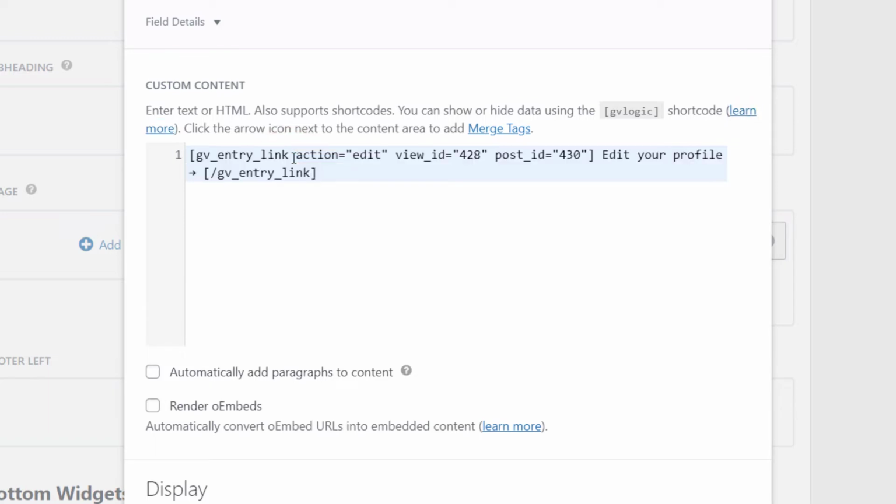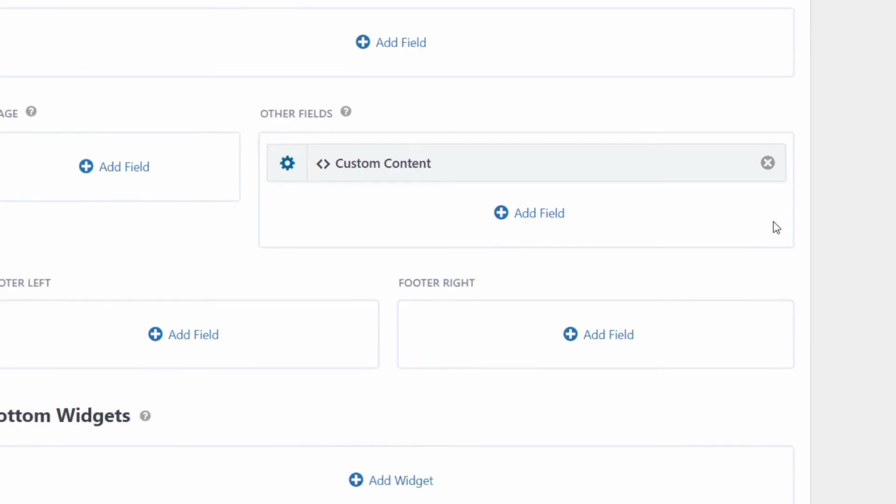So we'll paste in the GV entry link shortcode. And this will allow us to create a link that takes the user straight to the edit entry page. So as you can see, we've set the action to edit, and then we've got two other parameters here. We've got the view ID and the post ID. Now, the view ID is the ID of our main directory view, not this view. The post ID is the ID of the page where that view is embedded. Okay, and then we've got the text here, and that will be our anchor text. Okay, great, so we'll save that.